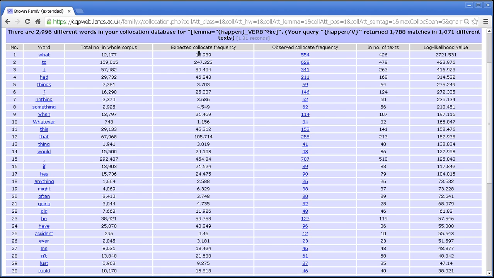Now, all collocation statistics are based on a comparison of this number to this number. However, as we'll see in a minute, there are lots of different ways that you can do that comparison, and depending on how you do that comparison, you'll get different collocation lists. In the case that we're looking at now, you can see in the last column, which says log likelihood value, we are using the log likelihood statistic.